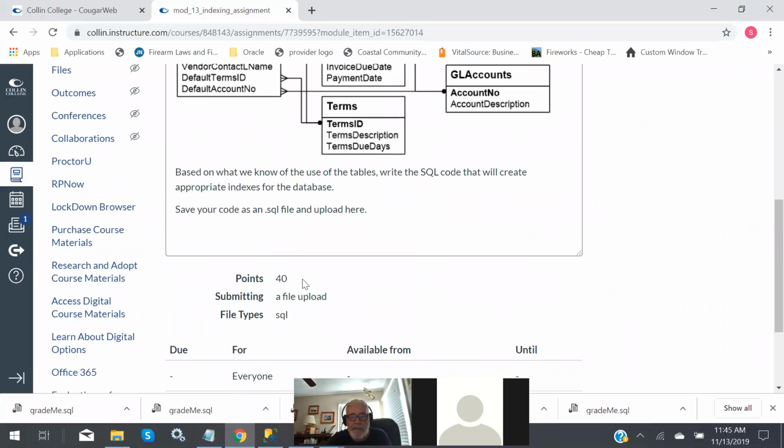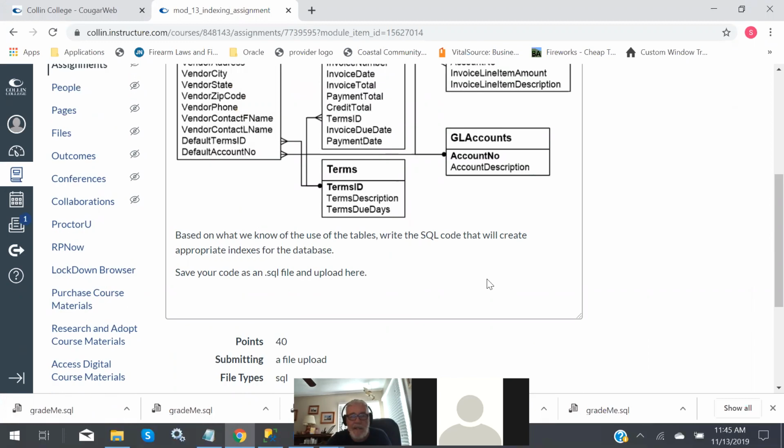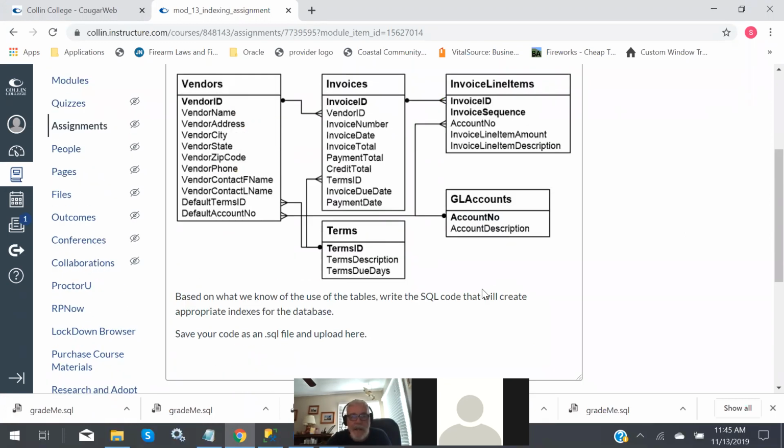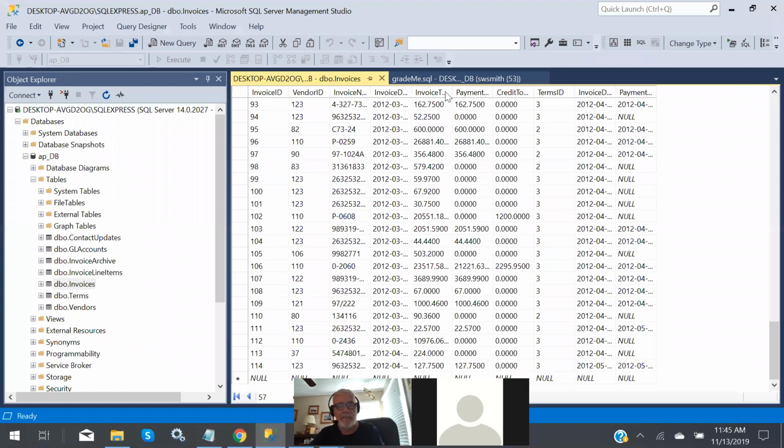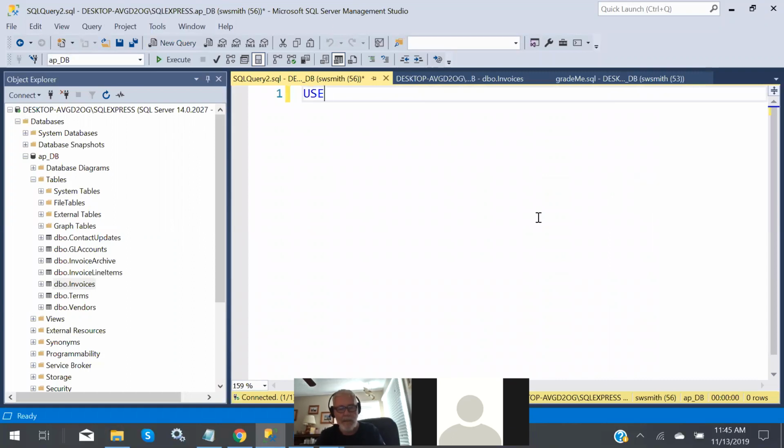So this is a pretty easy one, it's 40 points, but I do want to see why. So as you create it, you're going to say, you know, create index, the query, use AP DB. Always have a go. Anytime you say create, always spell create right. Create index.